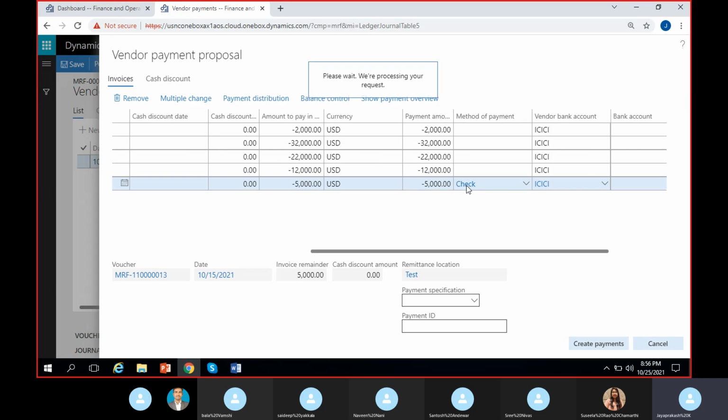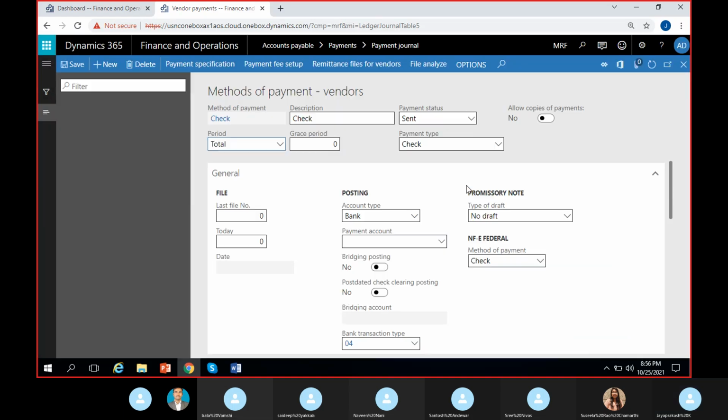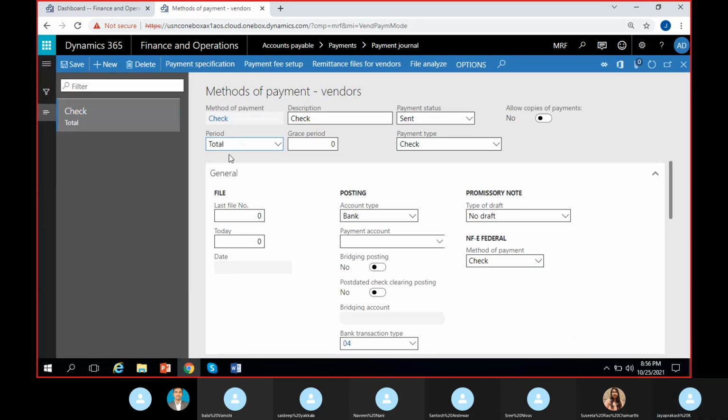Suppose if I go to this check, let's see. Here I gave a period as total. So I explained earlier when I created method of payments, total or invoice or date or week. Invoice means for each invoice it will create a payment line. Date means for the invoices that are falling due on that particular day, it will create a single line for those two or three invoices that have the same due date.